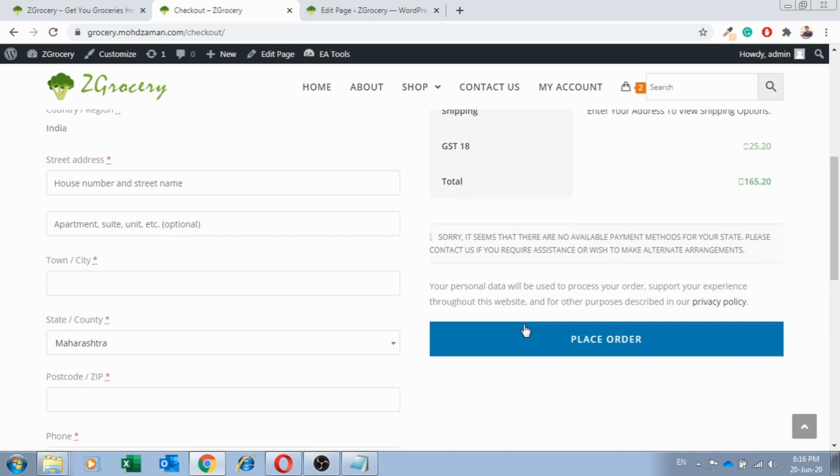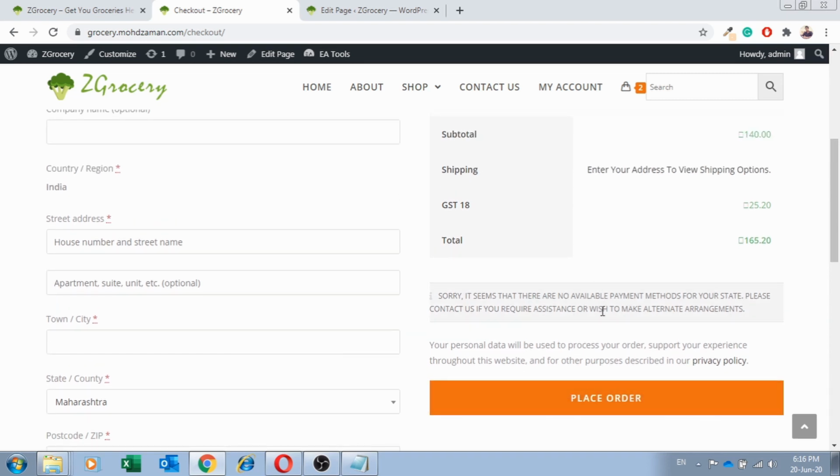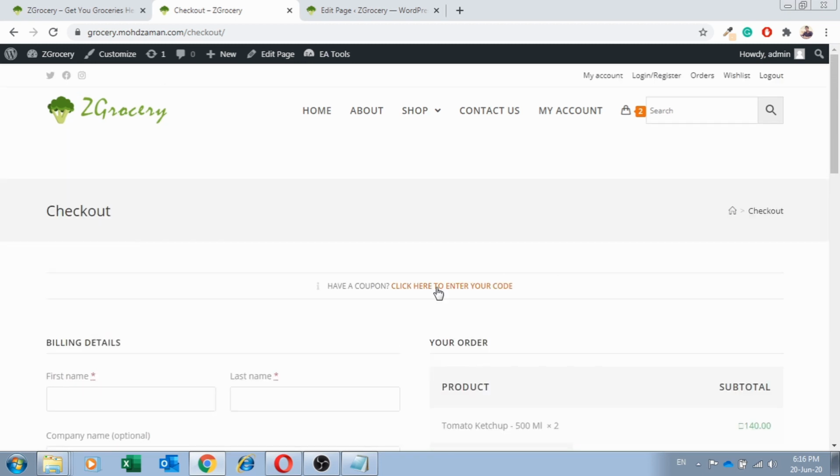Yeah. Over here we see a message. This message is coming because we do not have any payment options yet. We'll add a payment gateway right now and a coupon code also. First we'll make a coupon code.